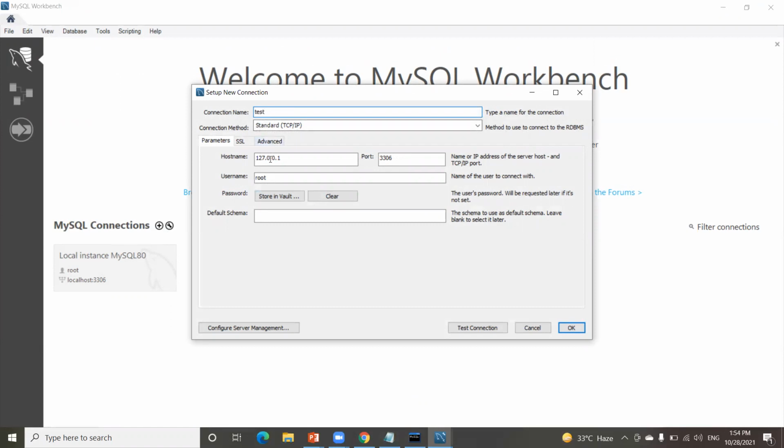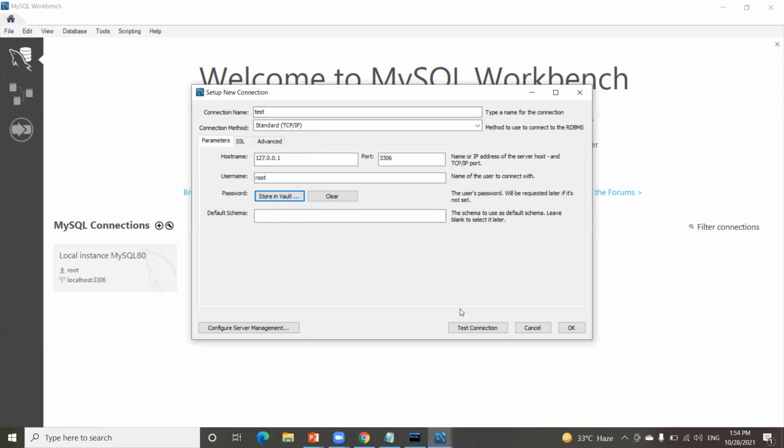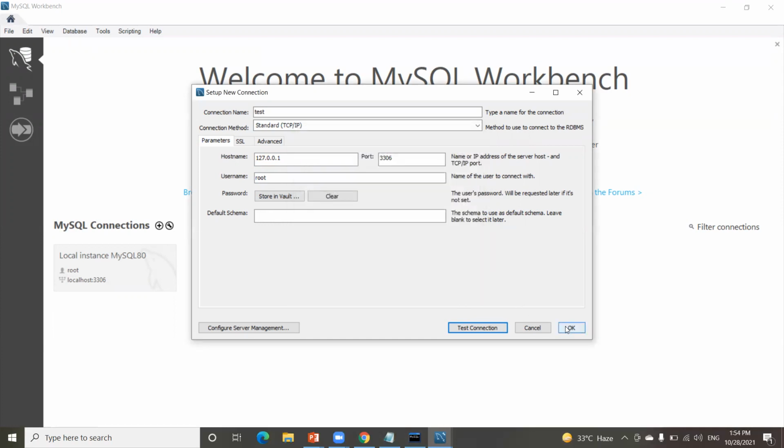Okay, now here by default the hostname is localhost. Internally the IP address is 127.0.0.1. Username is root. Now you need to provide the password. Click here and you can provide the password, India@123. Now you can verify the password by clicking on Test Connection here. See, when you get this message, that means your software setup and installation is successful. Click on OK, click OK here.